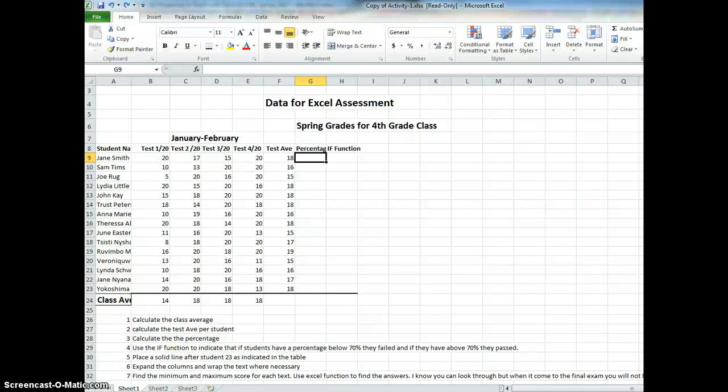Now in this lesson we are going to work on our percentages, calculating each student's percentage. There are two ways of going about it. I'll show you the first way. We need to add all the scores and divide by 80, because each test was out of 20 and there were 4 tests that they took.